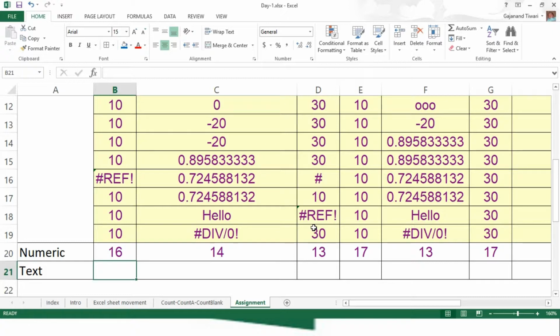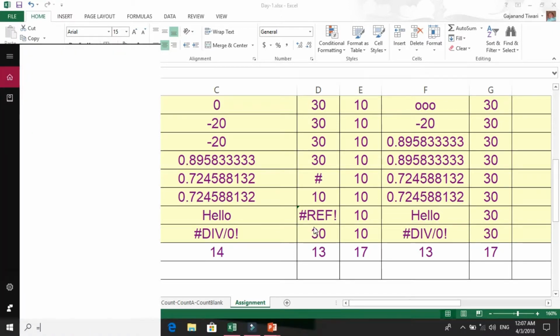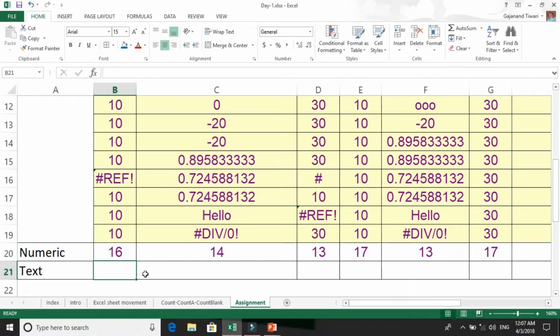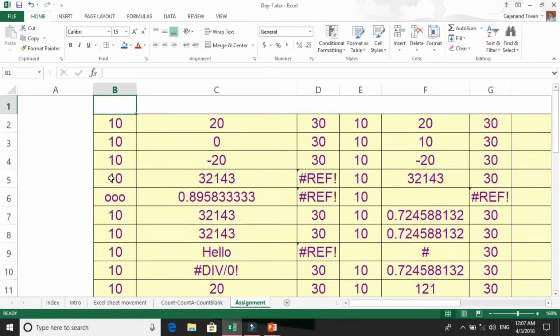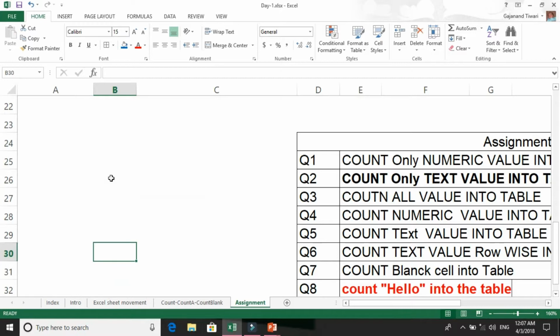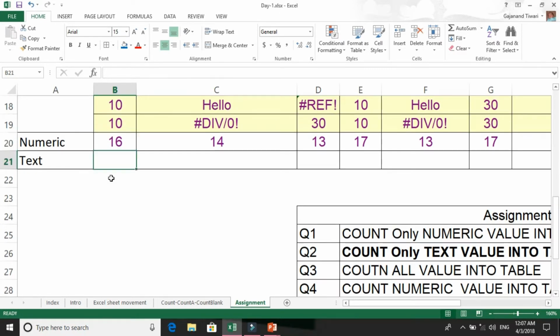Talking about text now, equal to... here I have a challenge, guys. Suppose I want to count only the text values, so how do I count only text? Suppose we have a column, you have to find out how to find the text values. So let's come and find this out.